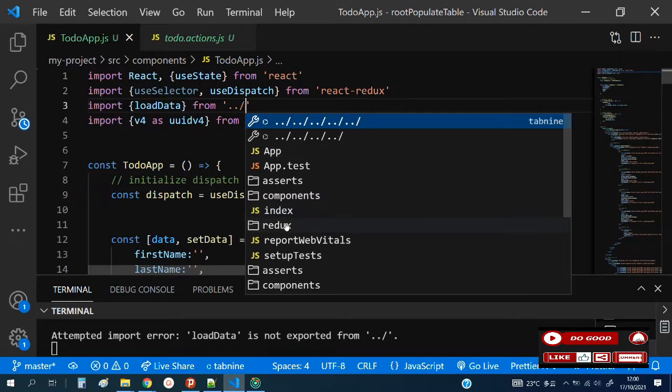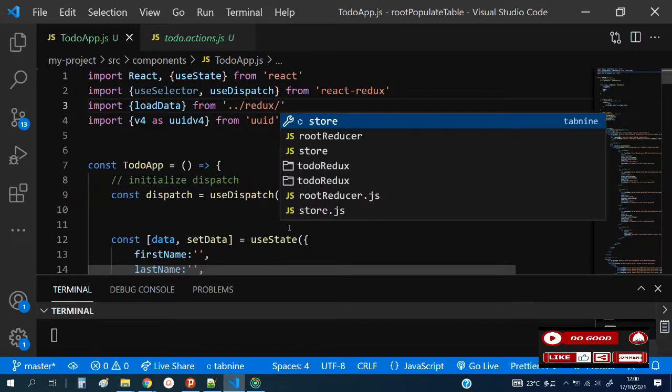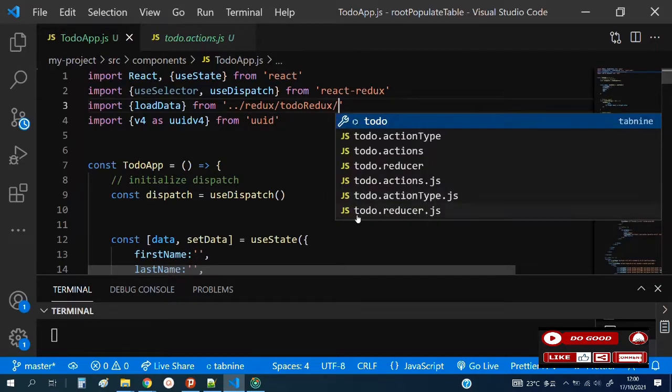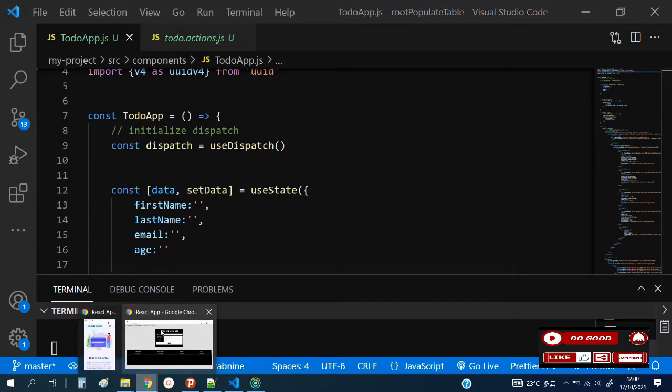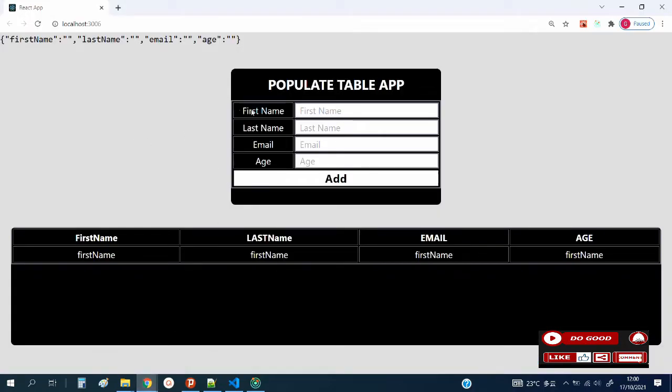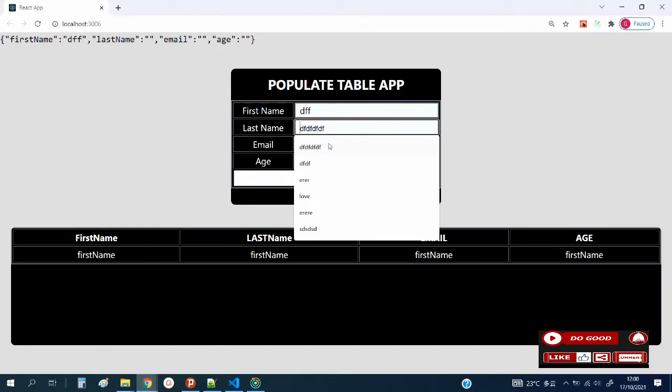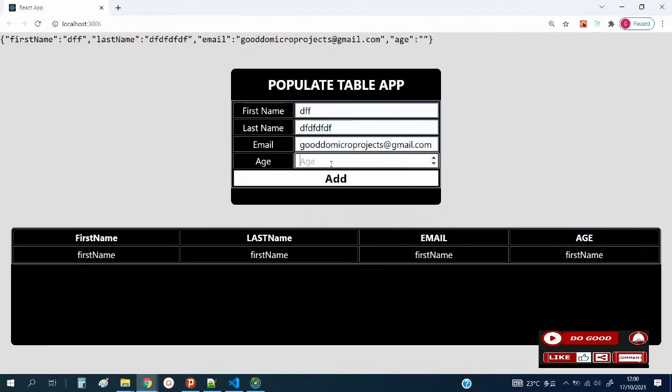Yeah, from Redux, then todo Redux. Then it's in the dot actions. Yeah, todo action. So that is that. Let's see, there's no complaint. So let's put anything there and see if we can get our data in the store.